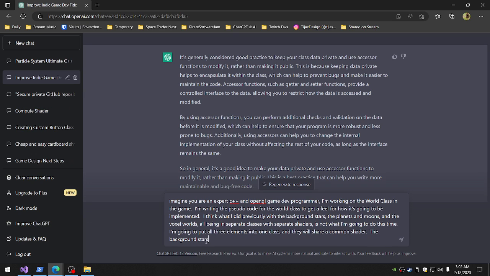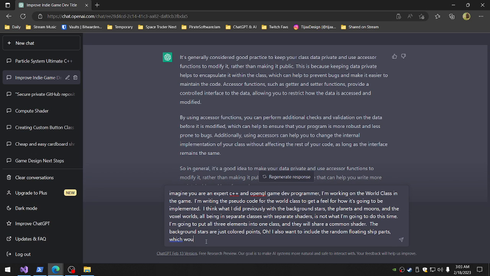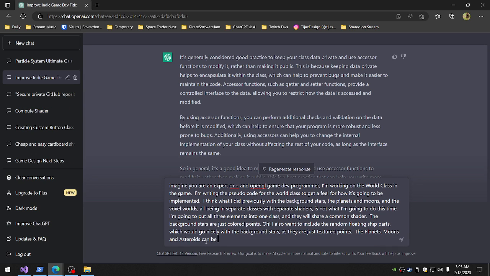The background stars are just colored points. Oh, I also want to include the random floating ship parts, which would go nicely with the background stars, as they are just textured points. The planets, moons, and asteroids can be drawn with textured points and lines.